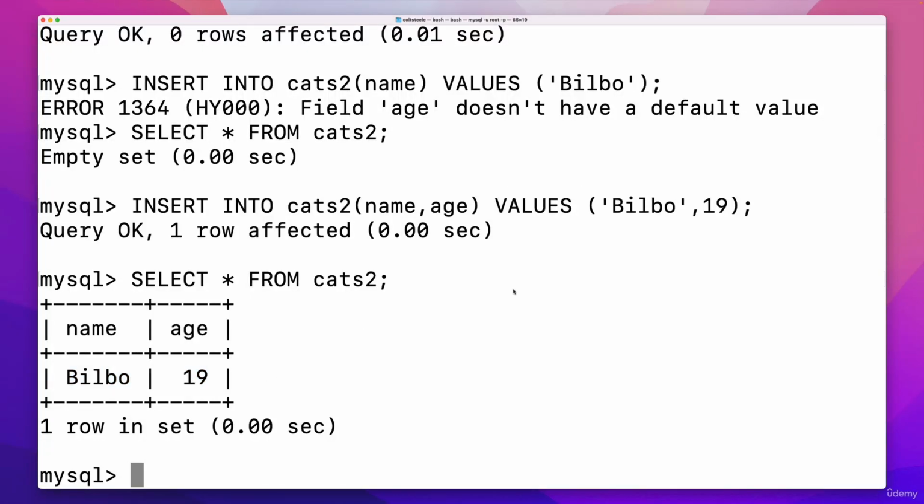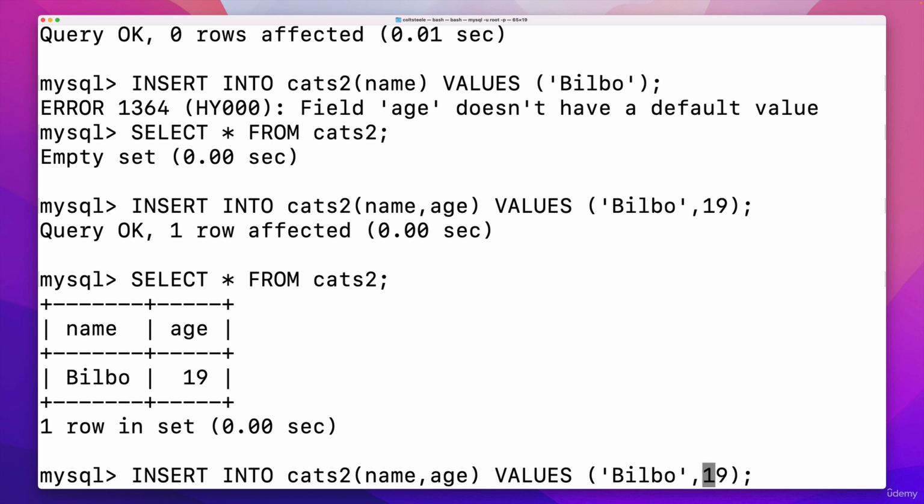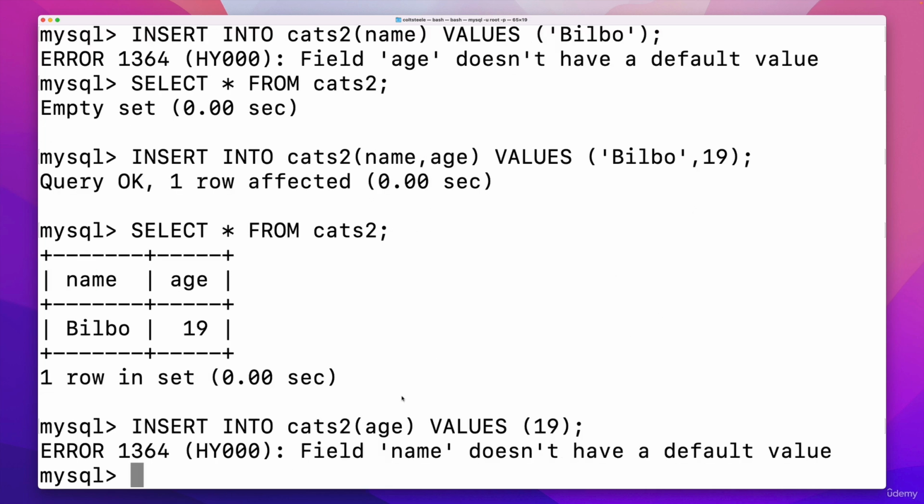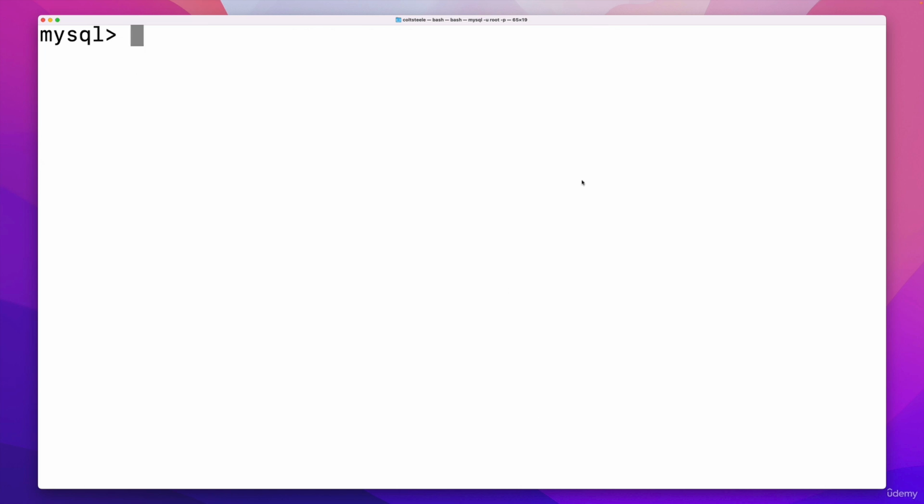So we can insert as normal unless we leave off one of those required fields or columns. So if I tried it the other way, if I didn't provide a name and I only provided an age, same thing, we get this error saying field name doesn't have a default value. Okay, so that's how we can add that constraint that says this column cannot be null. It must be present. And that's something we often want to enforce on important pieces of data. But not every single column needs to have not null, but a lot of them do.